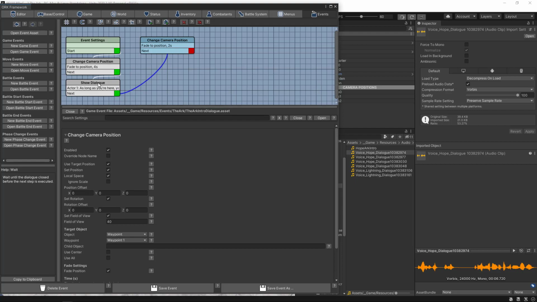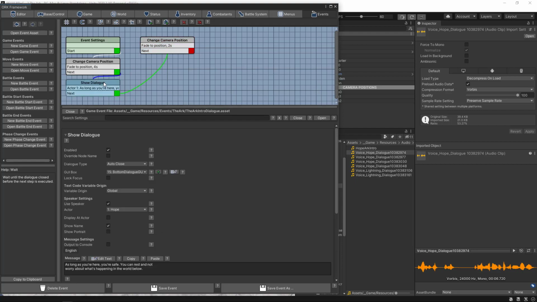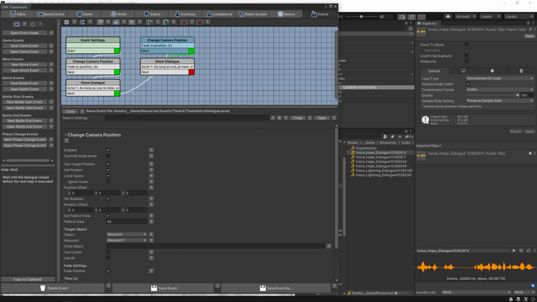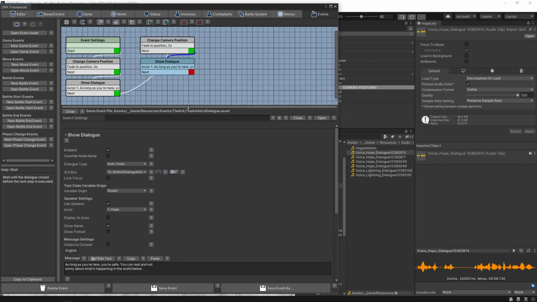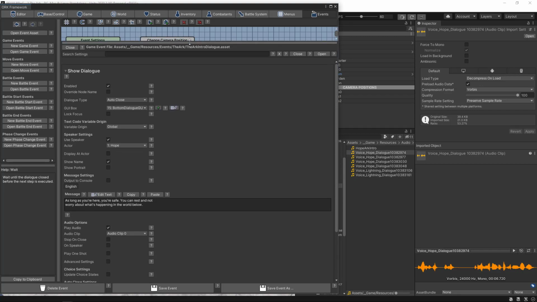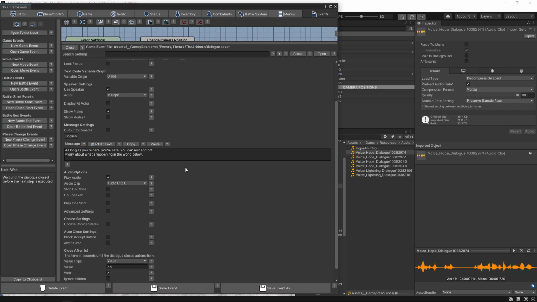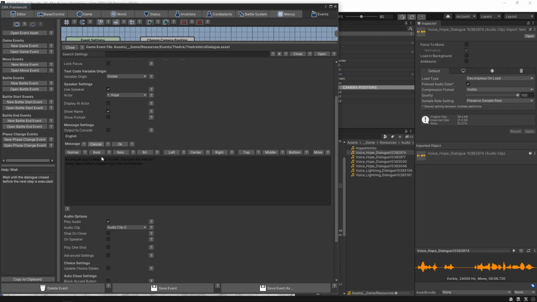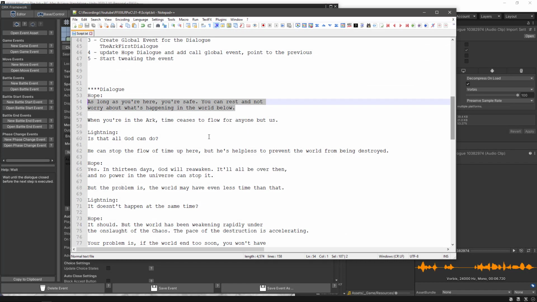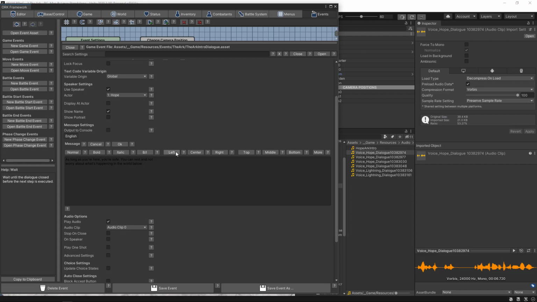Now the next dialog is still performed by Hope, so I can just copy this node, connect it, and in here what we want to change is the text. So let's go back to our script and paste it over.